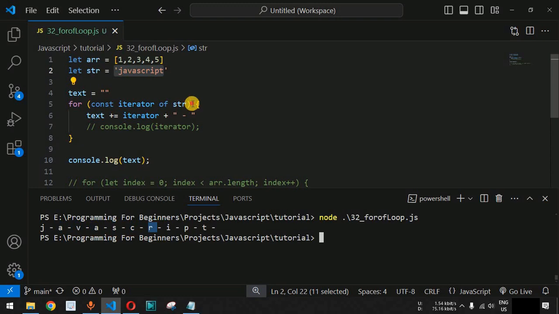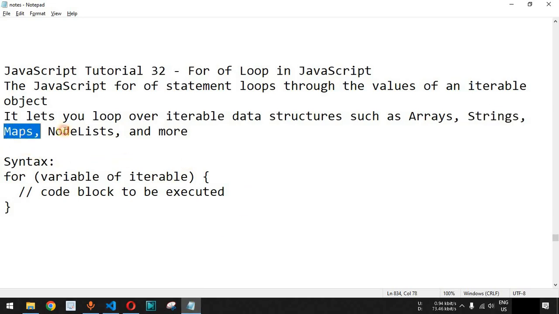So guys, in this way, even if you are working with a string, you can simply use the for of loop in order to access the individual characters of that string and use those characters as per the requirements of your project. Apart from this, you can also use Maps, NodeLists and many other objects based on your requirements. Those exercises I'll leave up to you as homework.